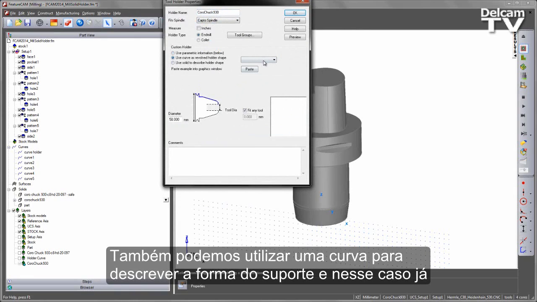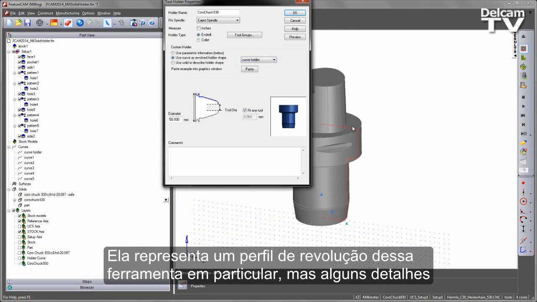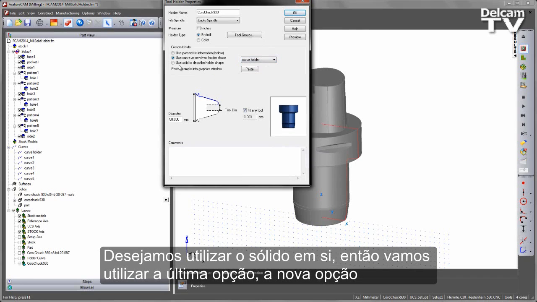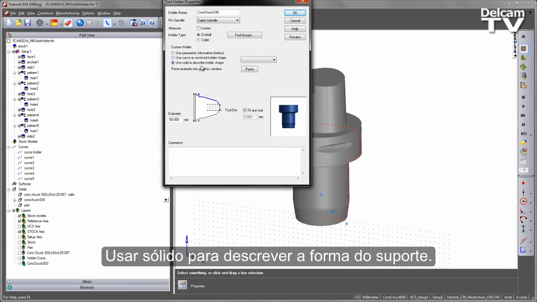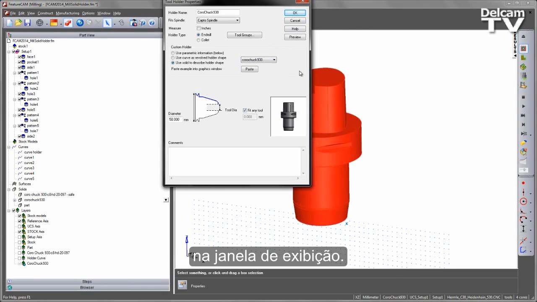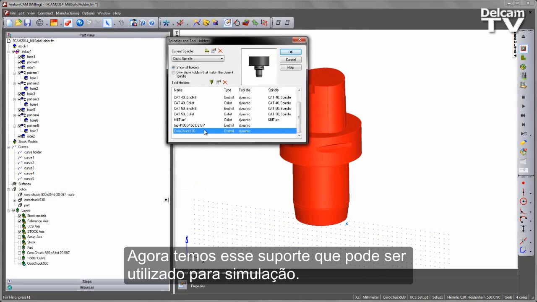I can also use a curve to describe the holder shape, and in this case you can see we've already got a curve called curve holder. This represents a revolved profile of this particular tool, but you can see some of the detail is missing from the shape of the holder, and that's simply because the curve is revolved. In this case, what I want to use is the solid itself. So let's go to the final option, the new option, which is to use a solid to describe the holder shape. I can go ahead and select the holder, in this case the Chuck 930, and you can see that appears in the display window. I can say OK, and that now appears inside the display window mounted into the spindle. I now have this holder that I can utilize for my simulation.